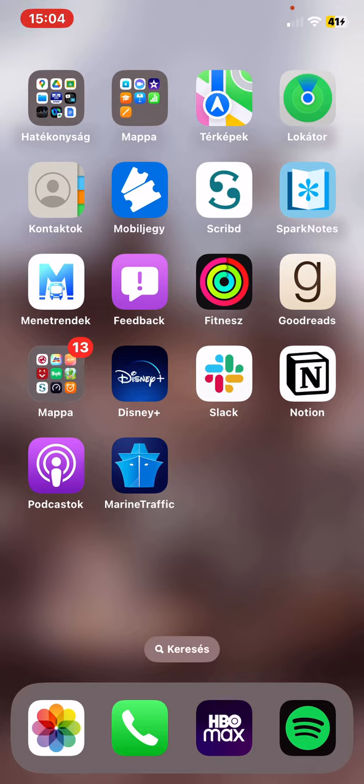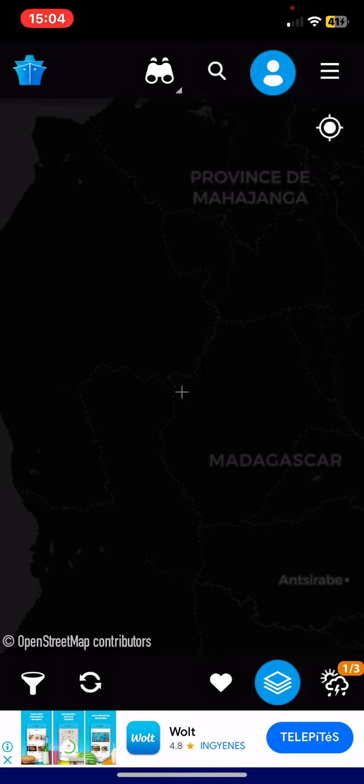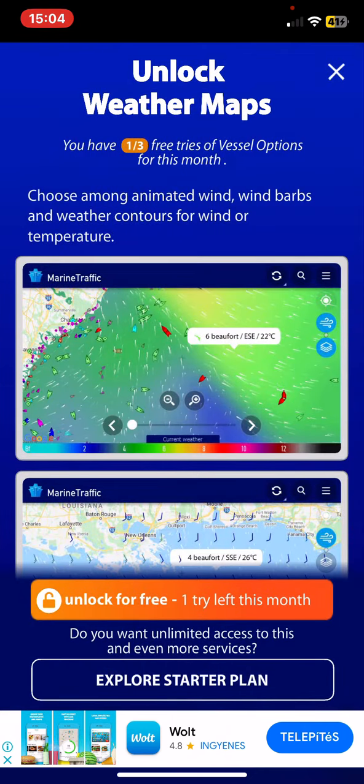First of all, open the application on your phone. And then click on the three lines at the top of the page on the right. And at the map views section, click on the weather button.